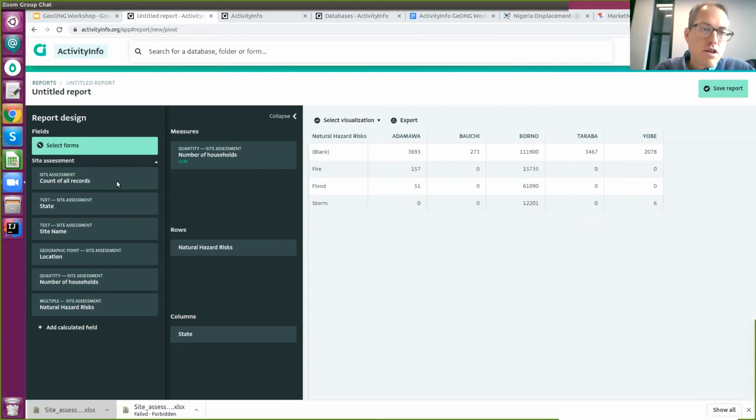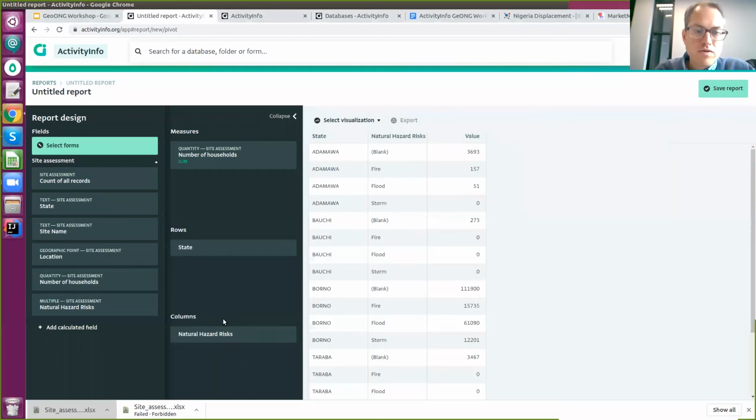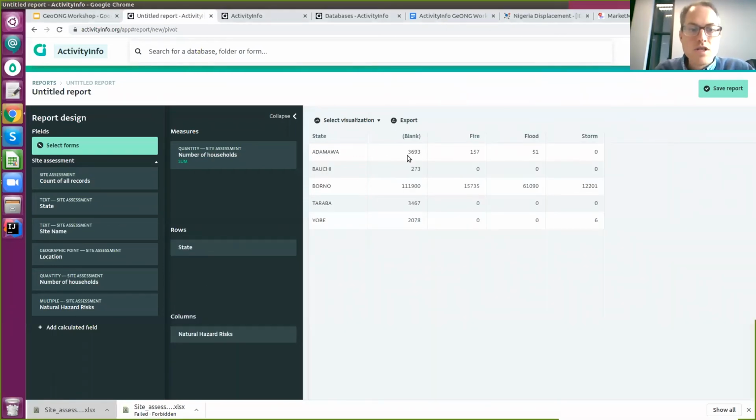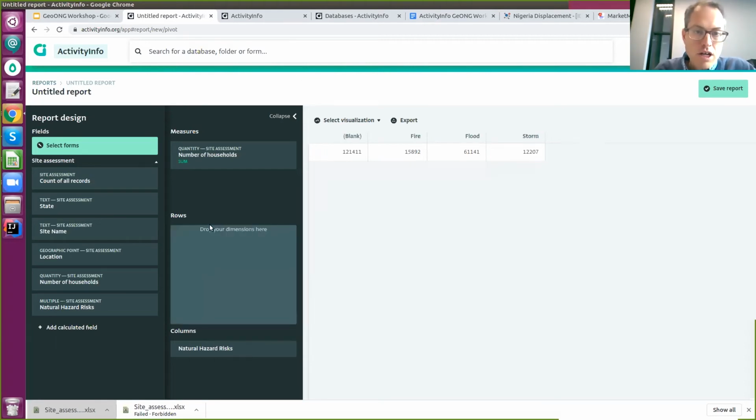Here you can see that I've dragged the number of households to the pivot table as my measure. In the rows, I have the natural hazard risks. Let me move that around up here so that you can see how many people are actually affected by these risks by camp. Oops, let me bring that back. State.